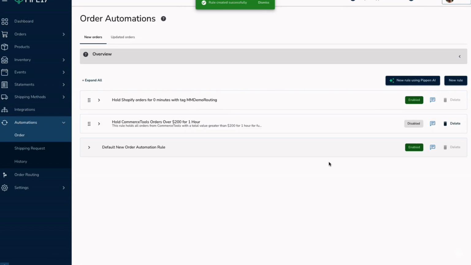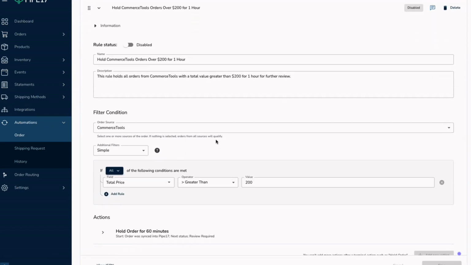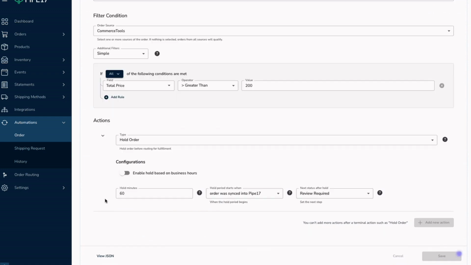Now we can review this rule's settings before turning it on. Order source is equal to commerce tools, and we're filtering only for orders with a total price greater than 200, and the hold time is set for 60 minutes. Perfect. Order holds is just one example of where Pippen can help us create automation rules in Pipe17. You can use AI to create new order routing rules, so every order gets sent to the optimal fulfillment destination automatically, as well as rules to archive, cancel, or modify orders.